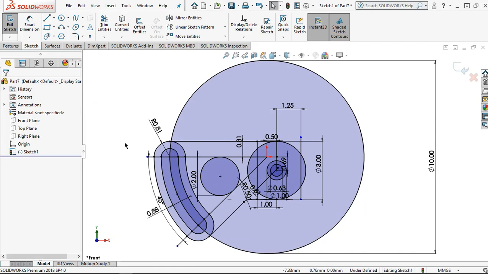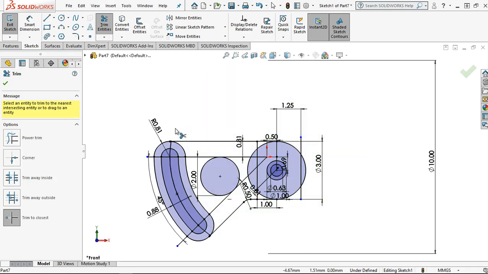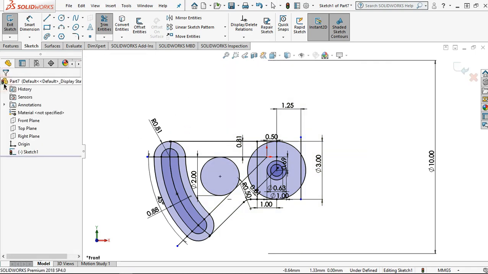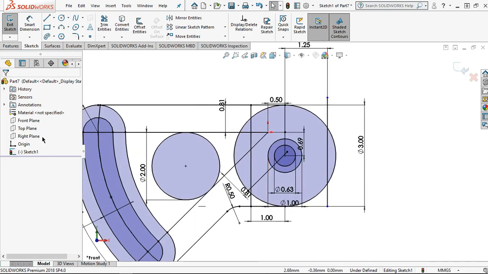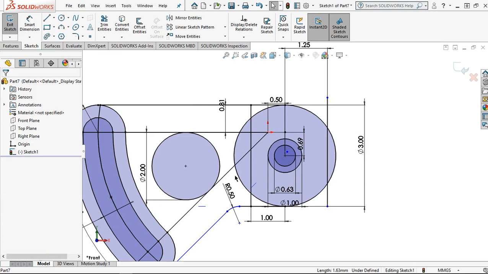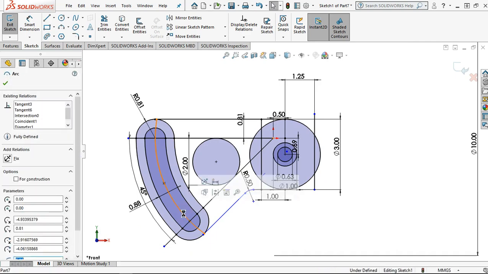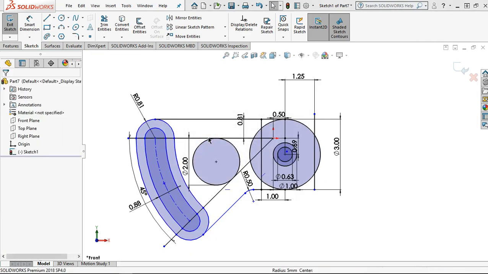And let's delete the unnecessary line by clicking trim entities. Then I want to start from this circle, and I want to click this line, then just click the delete button on the keyboard, and I want to delete this one. Yes.